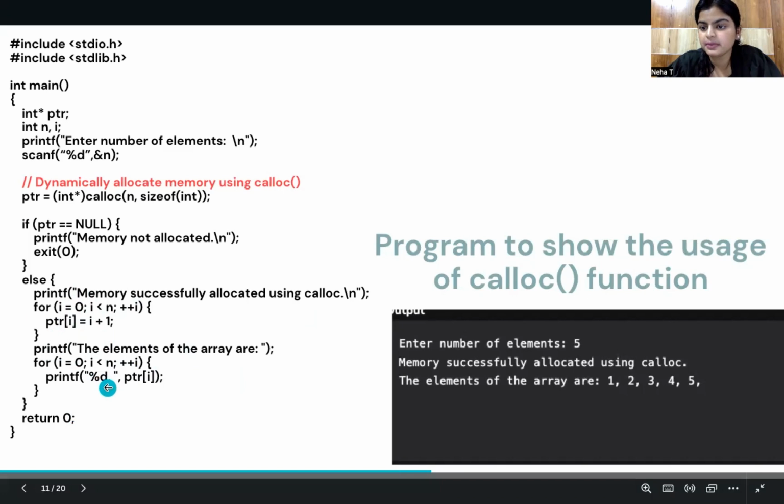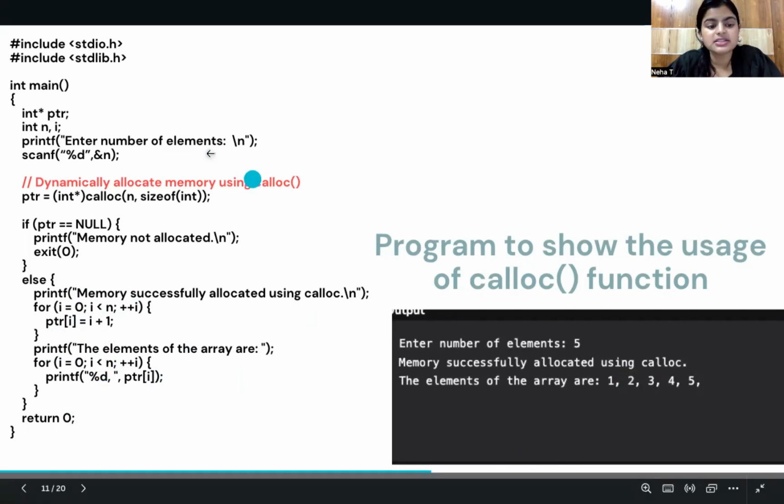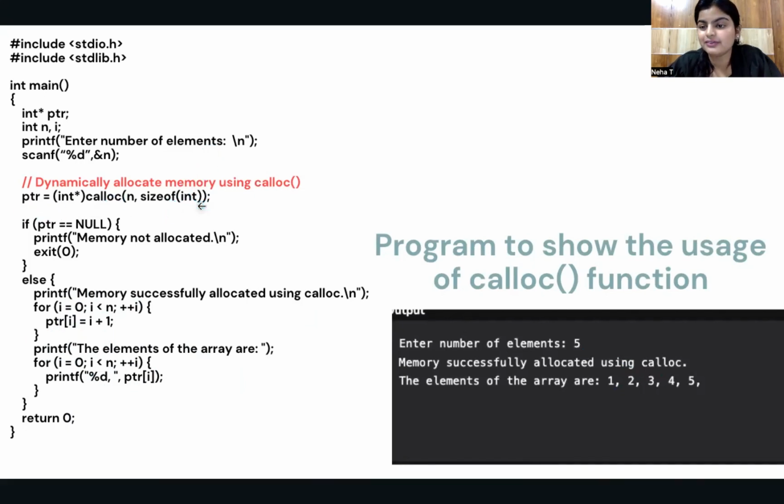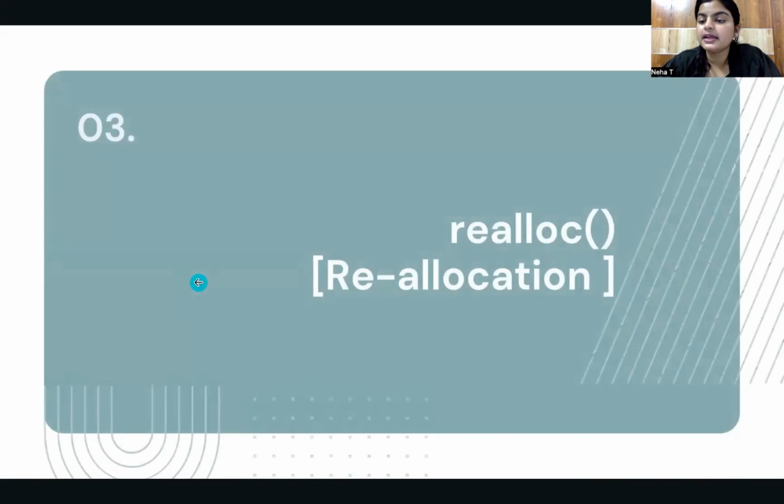Okay, printf %d, that is pointer, will be printed. So the same thing we'll be getting here. The only difference is that there we use malloc and here we're using calloc. Okay, next we have the reallocation function, that is realloc.